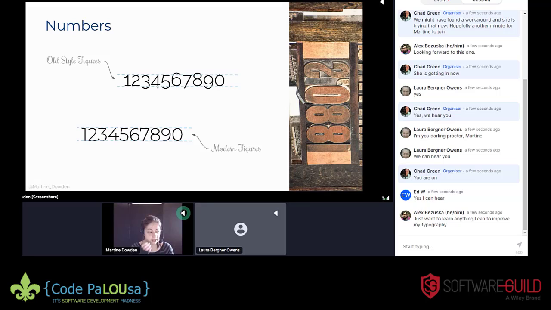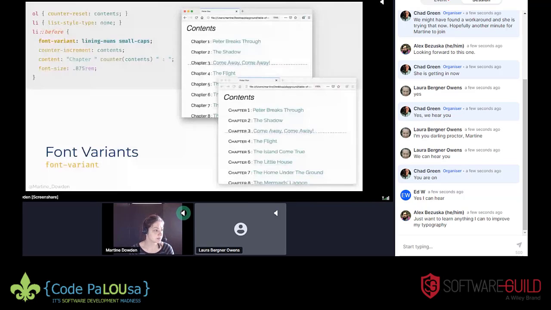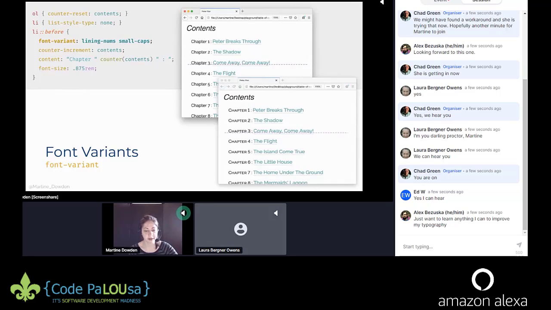And so what you can do is you can go ahead and force them to act like a modern figure. In a modern figure, all of the numbers are the same height and are all aligned on the baseline. And so how we do that is we can go ahead and say font-variant-numeric: lining-nums, and by saying lining numbers as a property, that will make them act like modern style instead of the old style. Other things you can do with font variants, which is super fun, is small caps, which basically makes it look all capital, except you actually have capital letters. So that's a fun one to use as well.